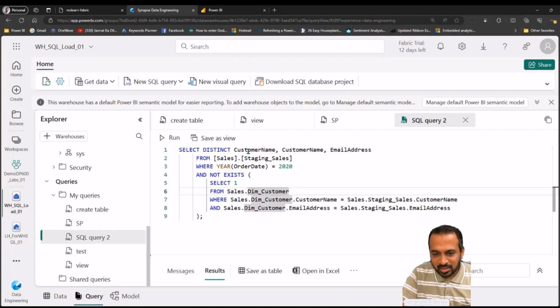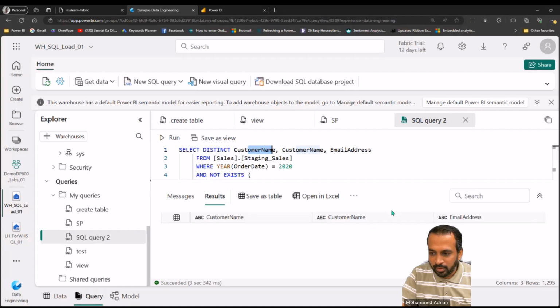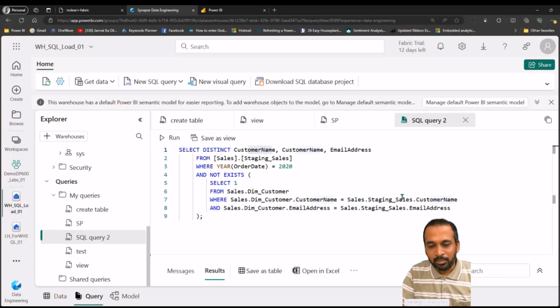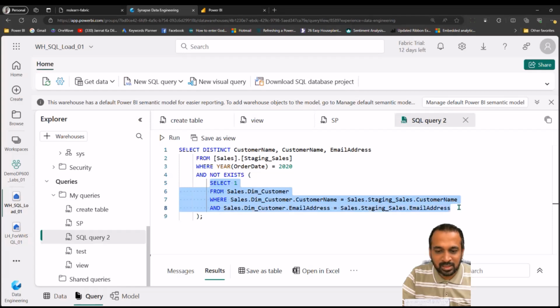If this customer name comes up here, let me bring it up here. Yeah, for example, Seth Brown: if it is already available in the dim customer, then this is not going to be brought up here. That's a really great thing, because the customer master is actually the master, right? We should not have repeated values for the customer. So that's the reason we are checking if the value is available in the customer table or not. If it is not available, then it is going to show up in the select statement here.